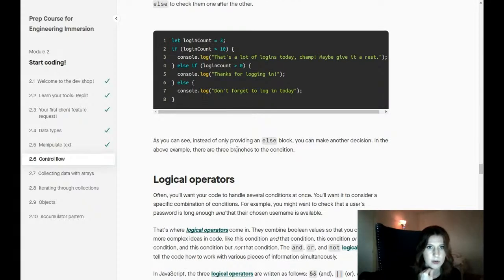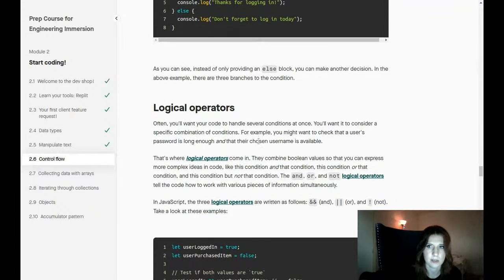As you can see, instead of only providing an else block, you can make another decision. In the above example, there are 3 branches to the condition. So we have this one. If it exceeds that attempt of 10, then they'll get that message. But if it's from 0 to 10, it will give this message. And then if it's nothing, it'll print that message. So that's kind of how that works.